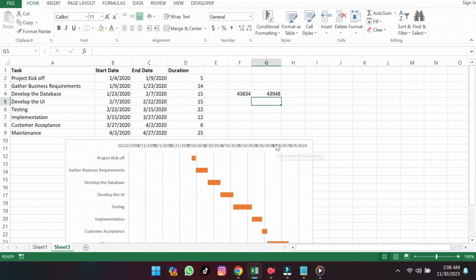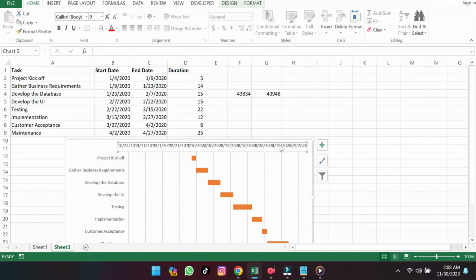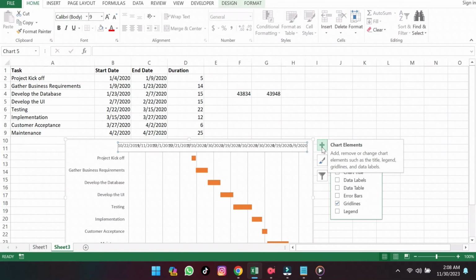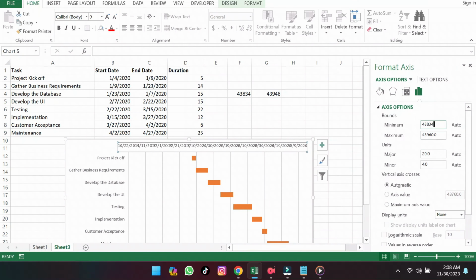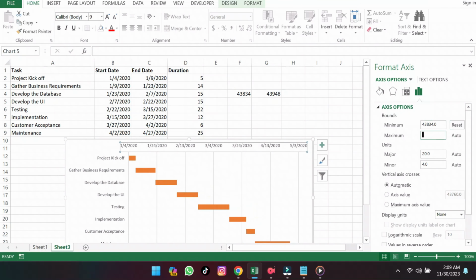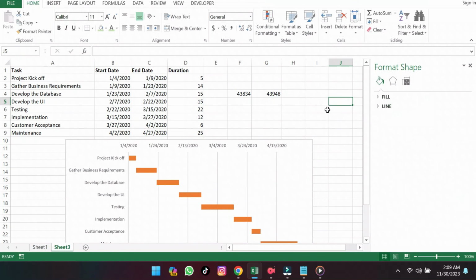Select the horizontal axis, click the green plus icon, Axis, More Options, change the minimum and maximum. So there you have it. Here's your Gantt chart.